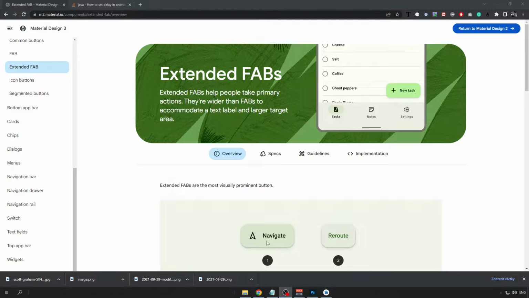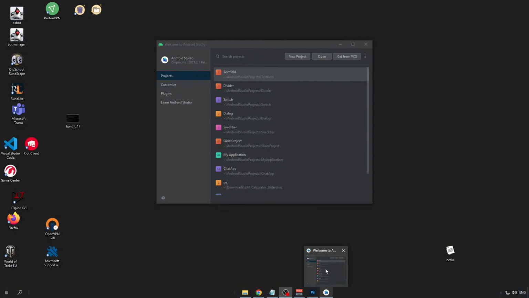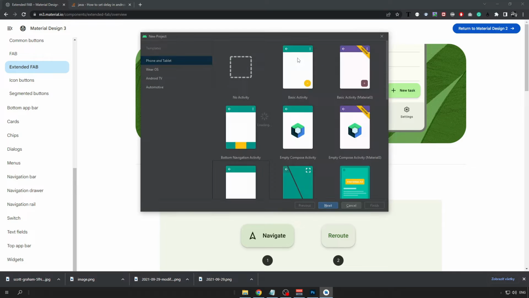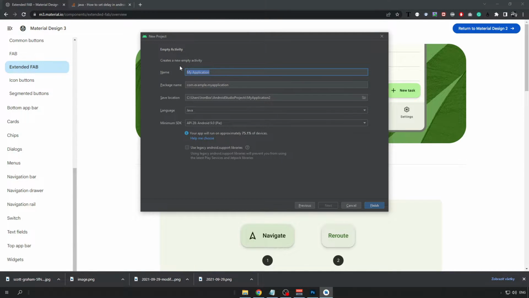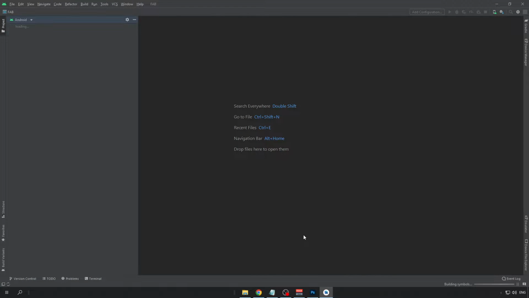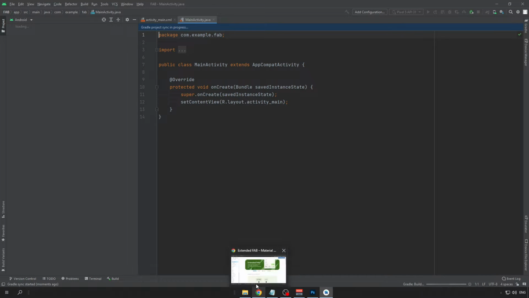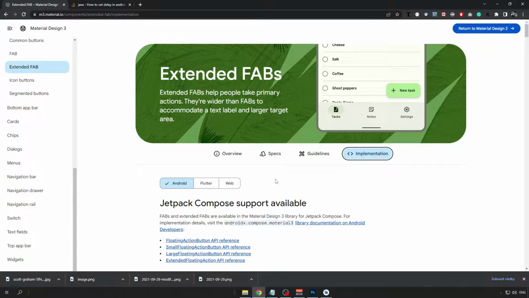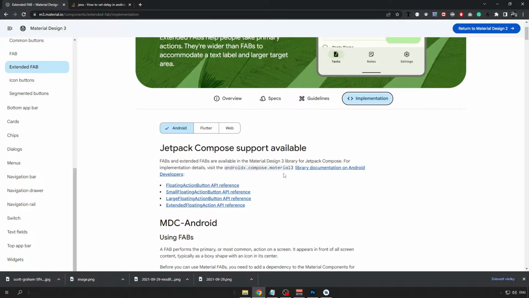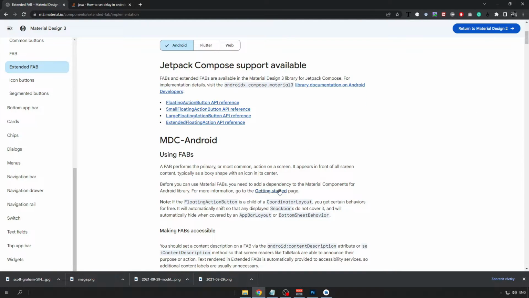So let's get started with creating a new Android Studio project with an empty activity and name it however you want. Then click on finish and wait for the project to load. In the meanwhile, we can copy the dependency that we need to import to our app. So head over to the implementation tab and open the getting started page.